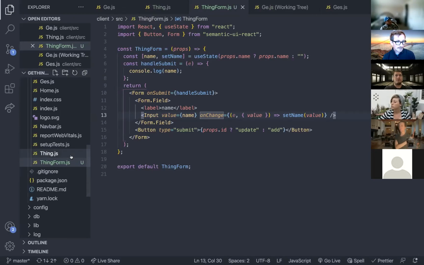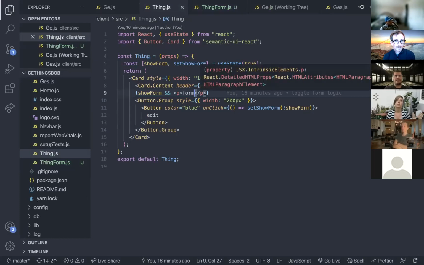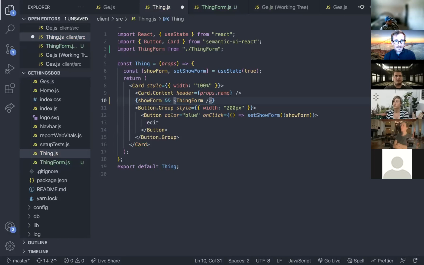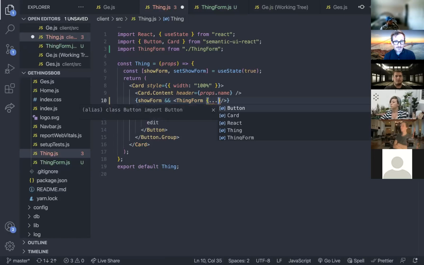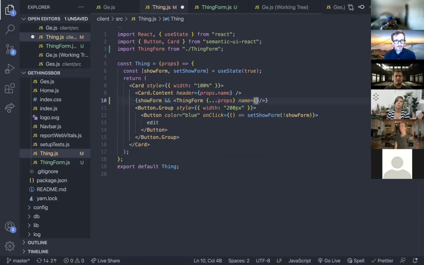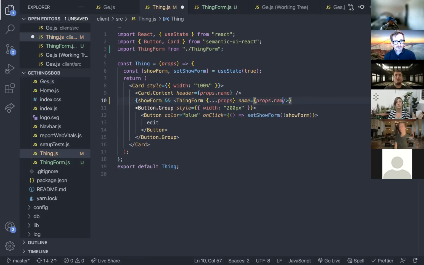Oh, I need to actually render it now. So let's go back to my thing. Instead of just this placeholder form here, let's actually grab the thing form and pass down props. Props is going to have props.name, props.id, so we can just take the props and pass them down. It's the same as going name equals props.name. I'm lazy, so I'll just do it like that.